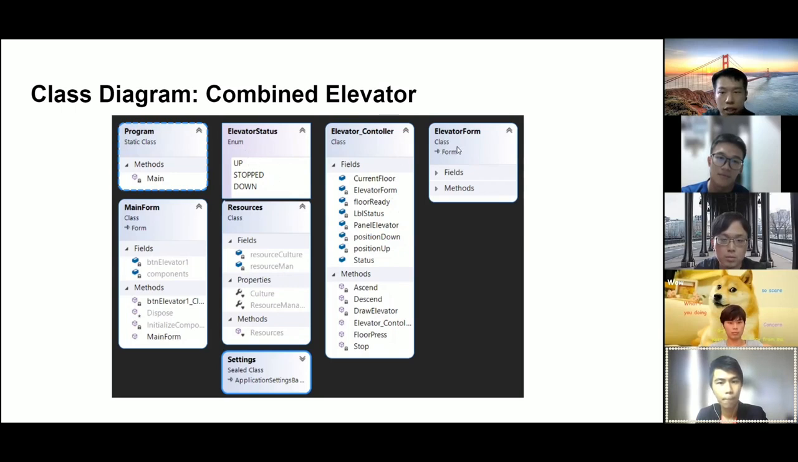We can also see that there is only one main form and one elevator form. The main form is the first form that will be displayed when we start the application. At the main form, when we click on the button elevator 1, it will forward to the elevator form. And the elevator form will show the whole GUI layout of the elevator.